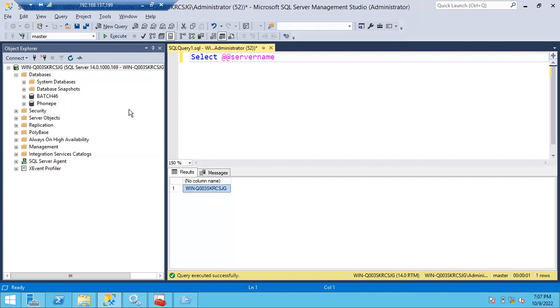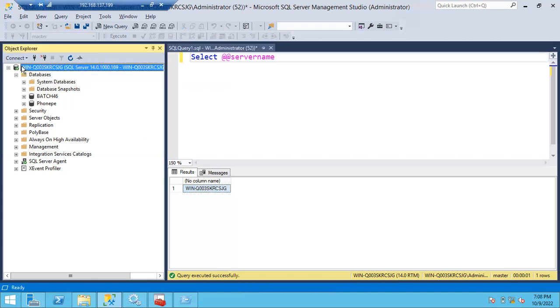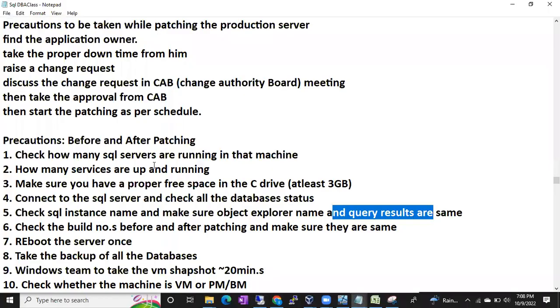So before patching, it's mandatory to check that the Object Explorer instance name and the query results instance name are both the same. Then only proceed for patching. If both are different, first fix the issue, then patch the server. Is it clear, guys? Yes, sir. Fine. Very good.